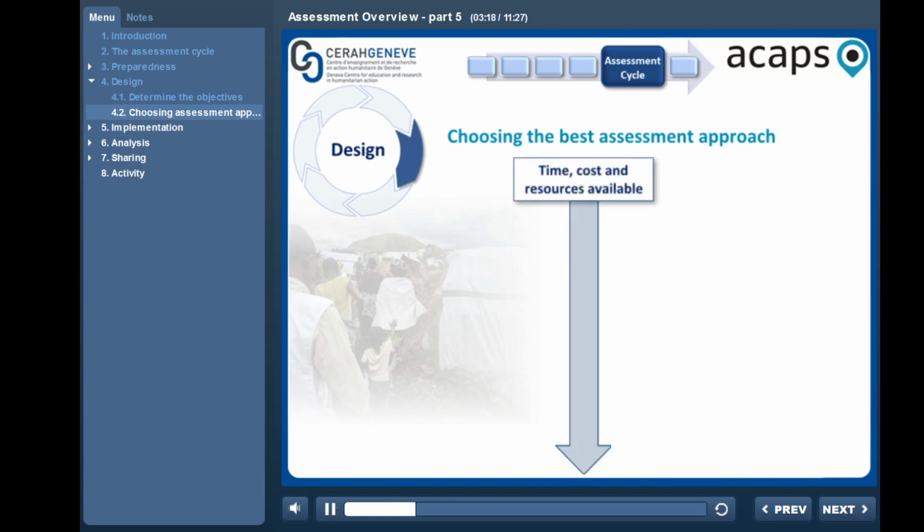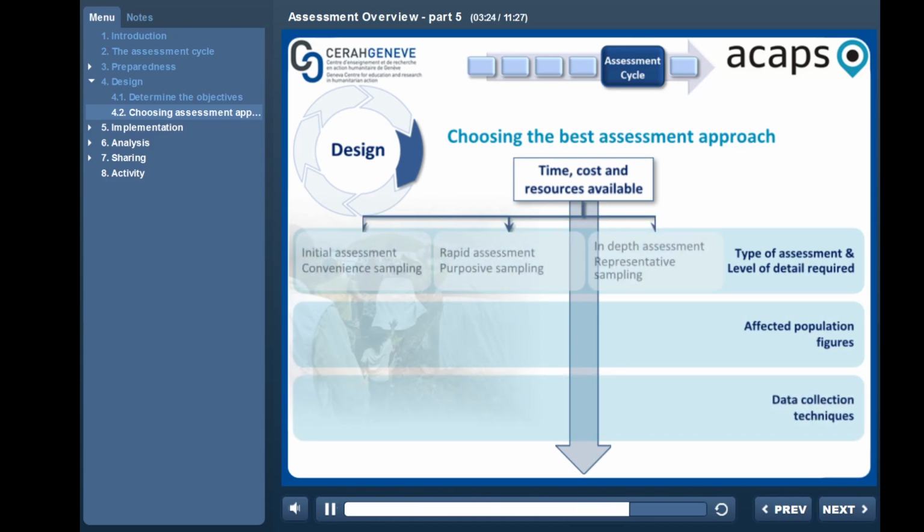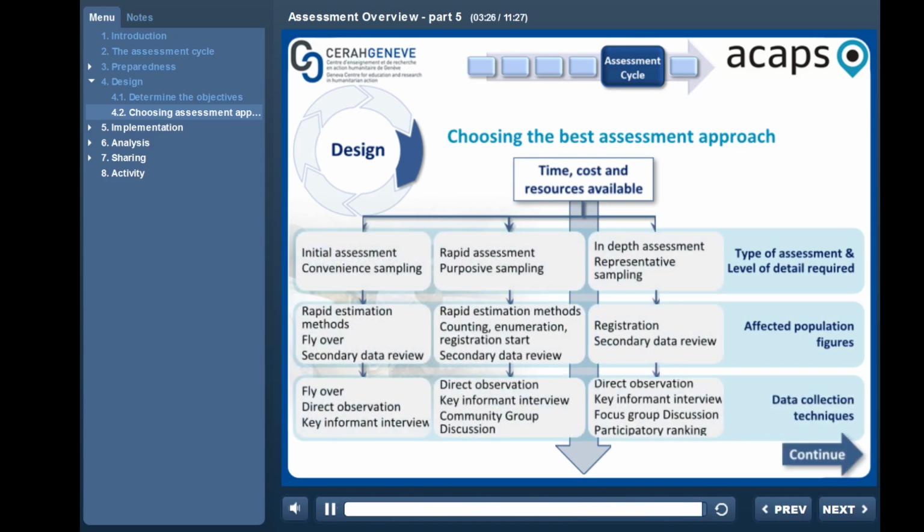In regards to the type of assessment and level of detail required, affected population figures and data collection technique, here is a summary of the different possibilities.